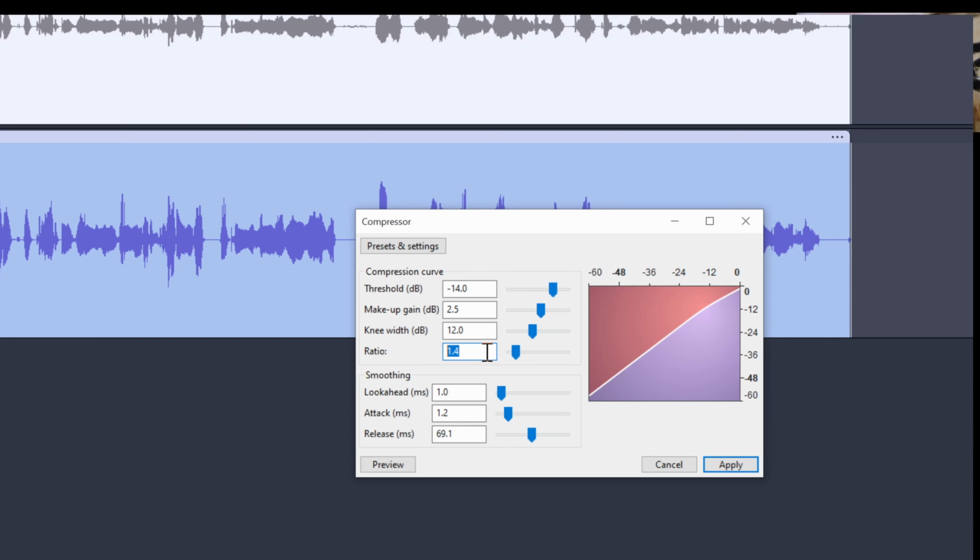The ratio, I'm selecting 4 or 4.1, something like that. And if you come to the attack, I'm selecting 1 or 1.2, something. I'm selecting 1 here. And you can also select the release. Generally people select 100, but I'm selecting 60 milliseconds. It's very subtle, very subtle. So you have to observe.